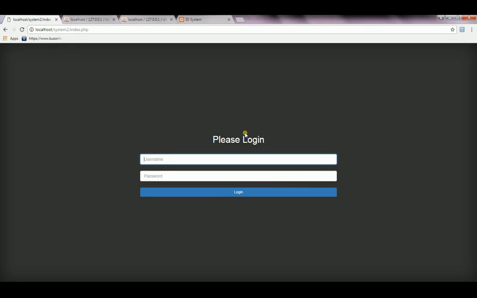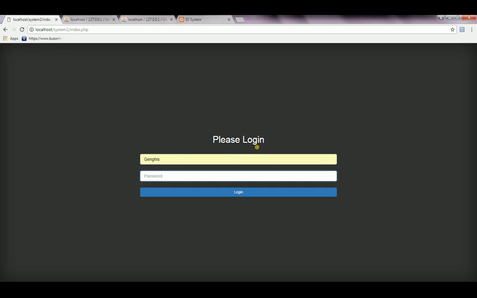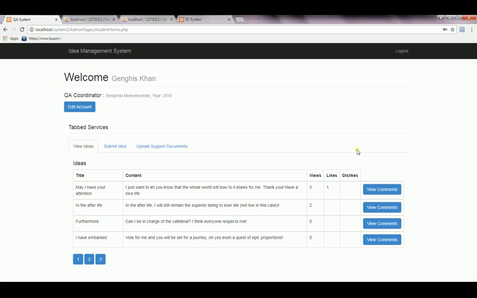Welcome again to our system presentation, and in this case we're going to see the system in use by this particular student. His name is Ganges, and just in a moment we should be able to see the student panel. And there we go, we have the display of the student's name, Ganges Khan, the coordinator, and the main panel.